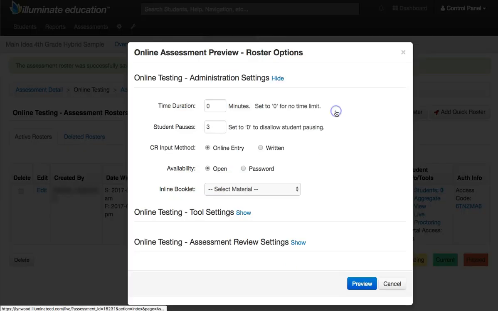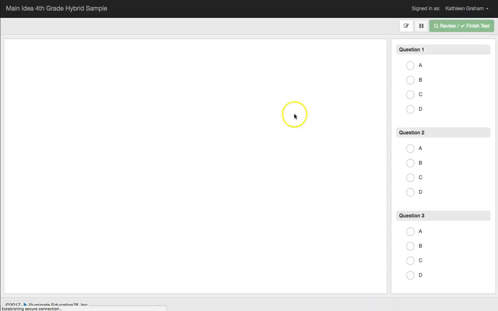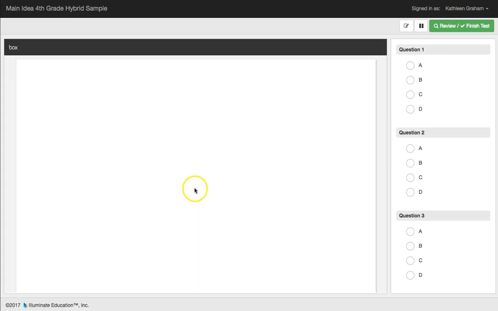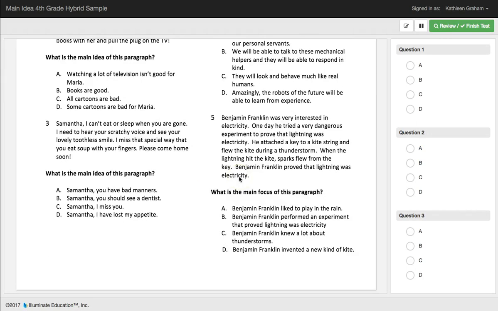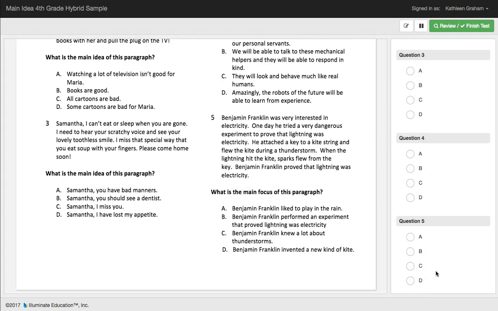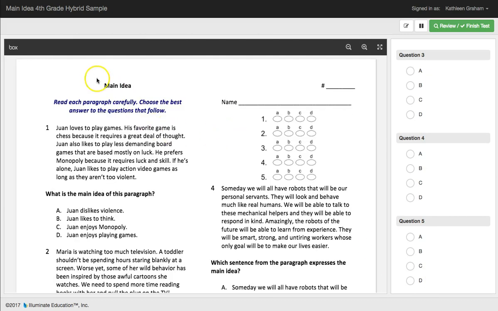You can also preview the assessment. When you do so, you want to select your material and preview, and you will see what this will look like for students. So there's the test, and there where they would enter their responses, just like our benchmark. And that's how you create a manual hybrid in Illuminate.